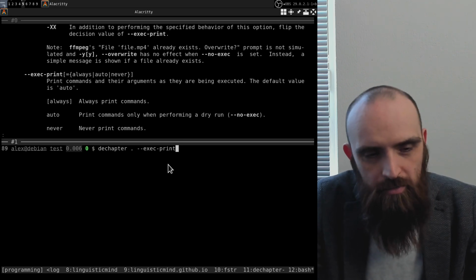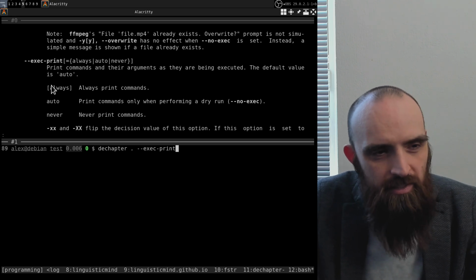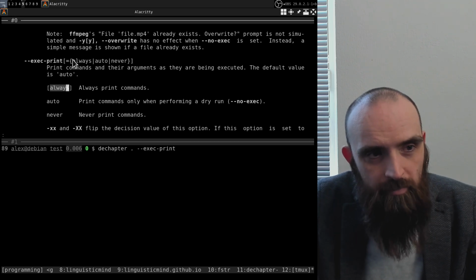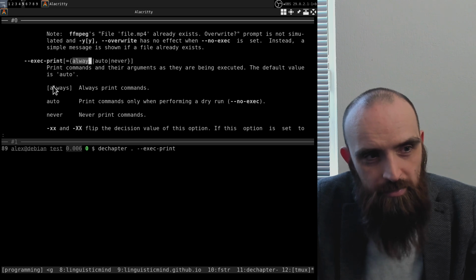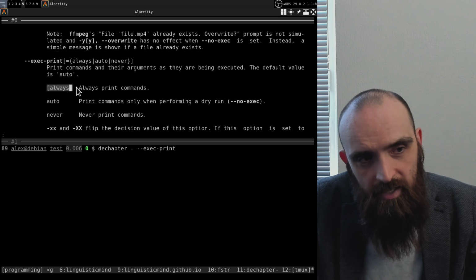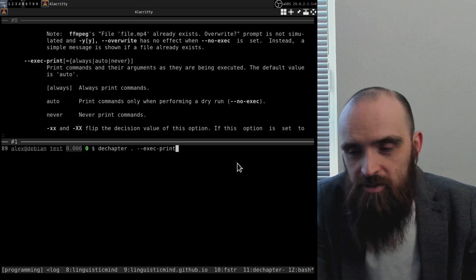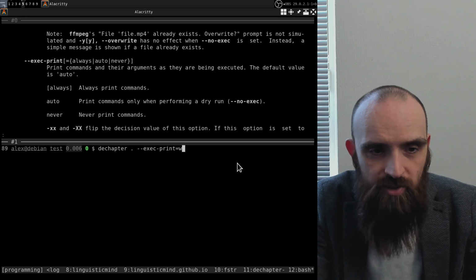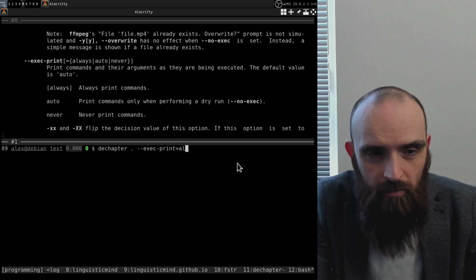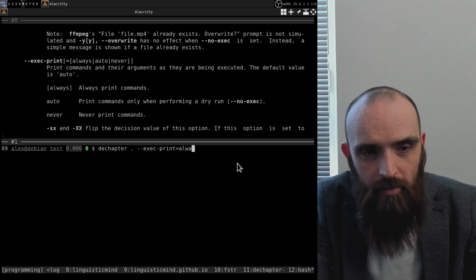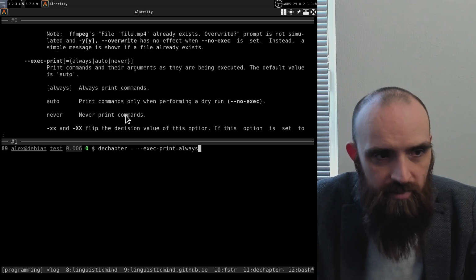So we've just used exec-print without any argument set, and we can see here that always, which is one of the possible values of this option, is enclosed in square brackets. So that means that this is the default value when you don't specify any arguments. So what we just ran is equivalent to exec-print always. So that's what this means.